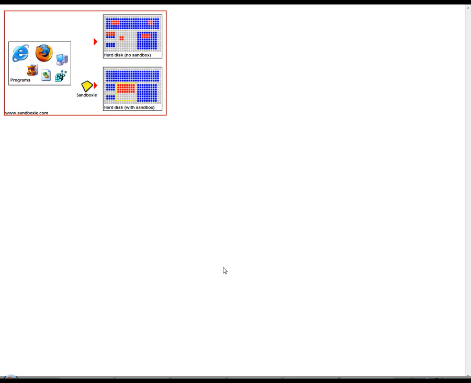Working of a sandbox. The red arrow indicates changes flowing from a running program into your computer. The box labeled hard disk with no sandbox shows changes by a program running normally. The box labeled hard disk with sandbox shows changes by a program running under Sandboxie. The animation illustrates that the sandbox is able to intercept the changes and isolate them within a sandbox, depicted as a yellow rectangle. It also illustrates that grouping the changes together makes it easy to delete all of them at once.